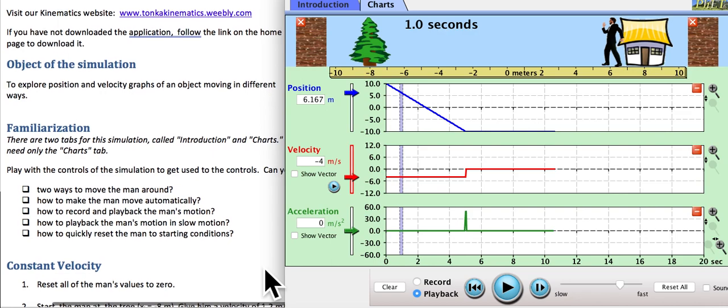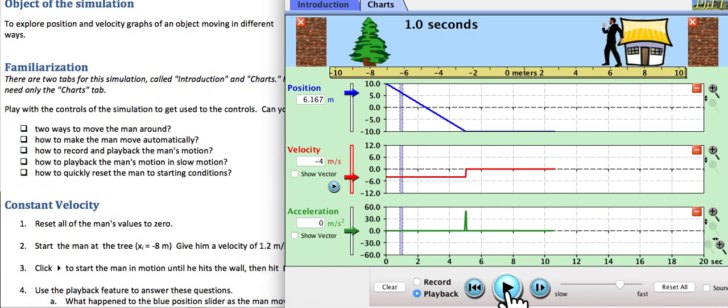Okay, how do we quickly reset the man to starting conditions? That was Reset All. You saw me do that a couple of times. I'm going to show you one other quick thing, though, that is going to be helpful. Your graphs on the handouts don't go all the way through to 20 seconds.